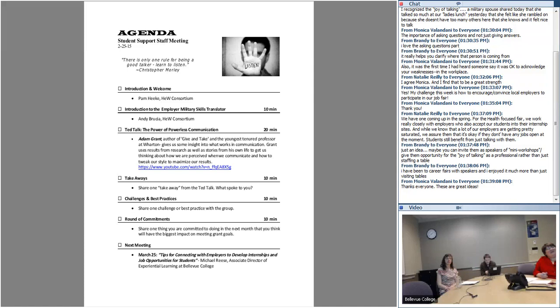Okay, then we'll move on to our round of commitments. So I'd just like to ask each person to please type in the chat box something you're committed to doing in the next month that you think will have the greatest impact on meeting the grant goals. And since Jen can't type in the chat box, feel free to speak up.